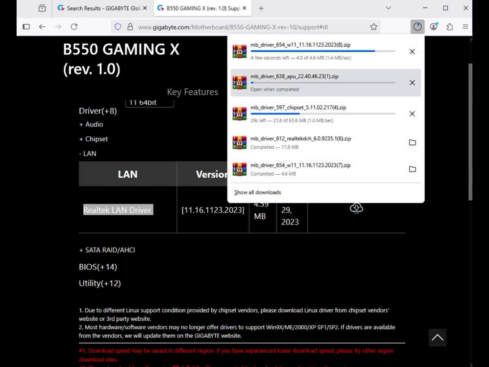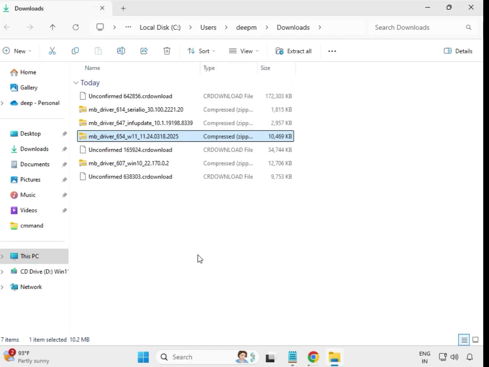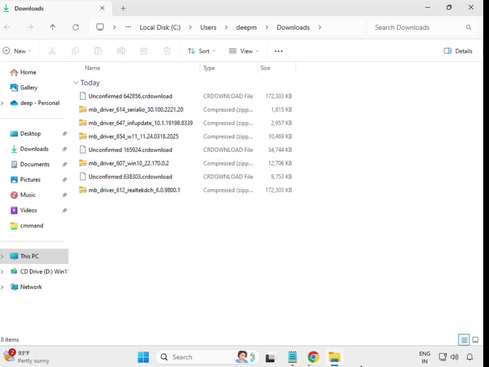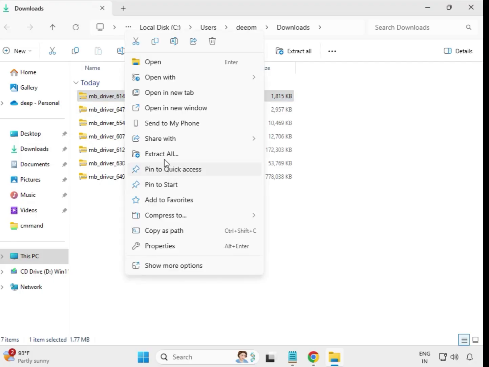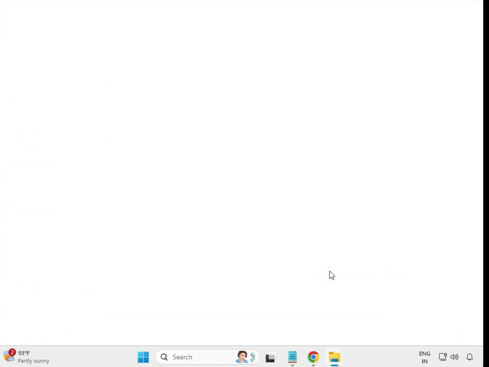After that, it starts downloading. When it completes, open the folder where it is downloading, and then I will show you the installation process. So this is your driver, so wait for it to complete. So guys, it is completed. So first download all the drivers. First select this and right click and extract all, and extract in the same location.